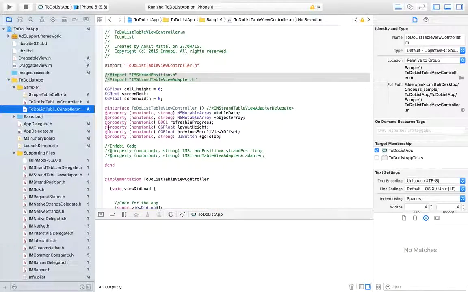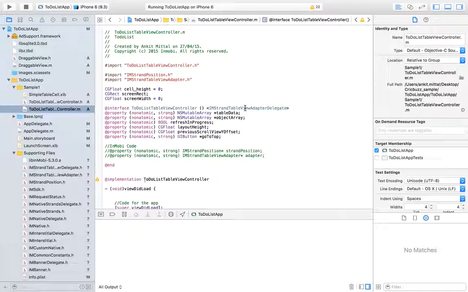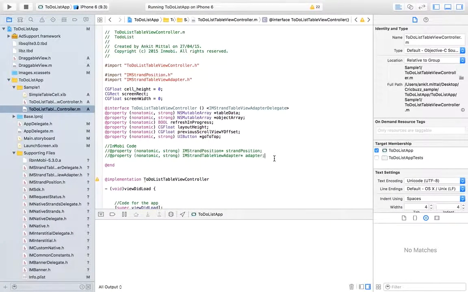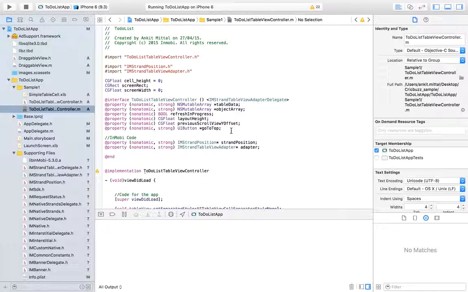Now the next step is to tell the app where the ad unit needs to be integrated. In our case, it's a table view controller. So we import the native storyboards header files into the table view controller, and we basically declare that the delegate function for this view adapter that we are integrating is to be given in the table view controller, and we declare two new properties. One is called the strand position, the other is called the adapter.